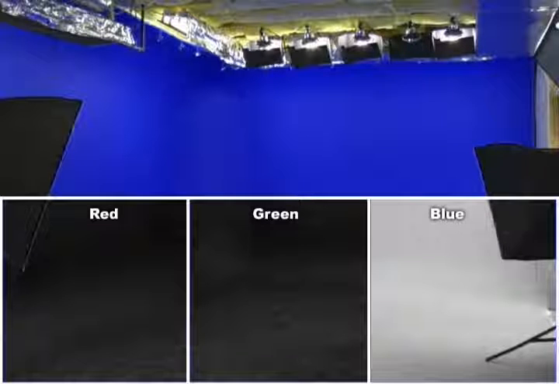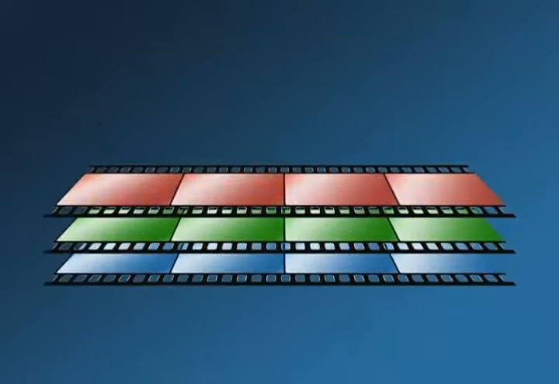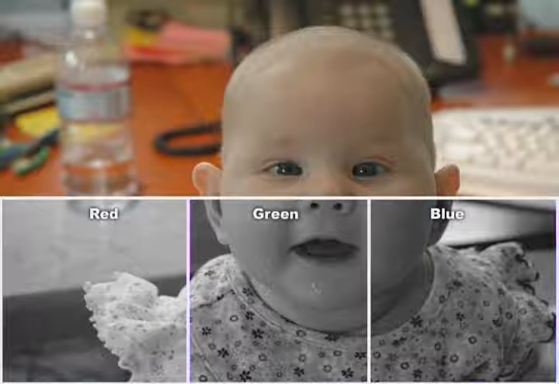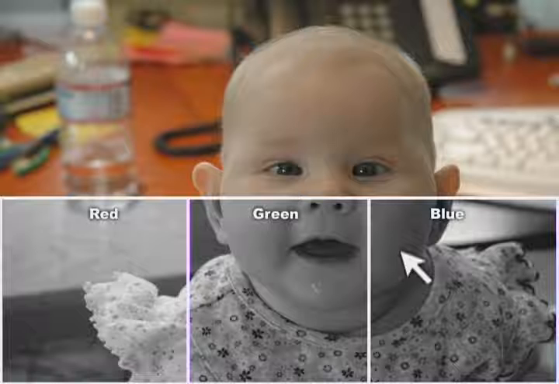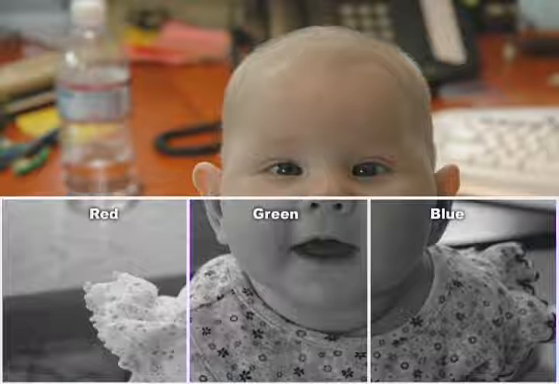So in the old days, people used blue. But the problem with blue is that on film, it's the bottom emulsion layer. And that makes it the one with the most noise. So that pushed people towards green.